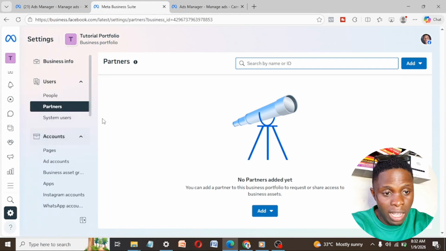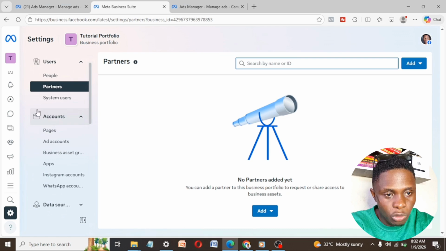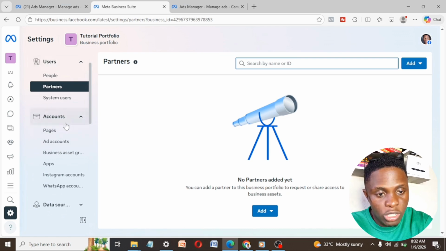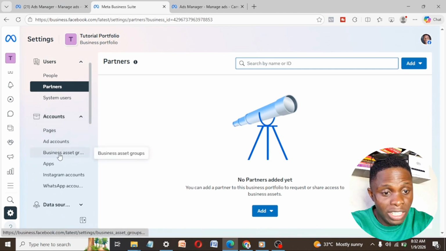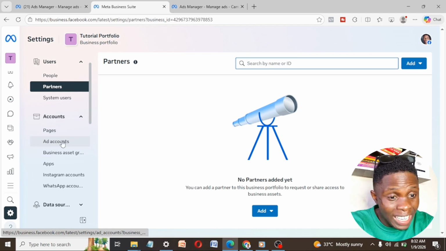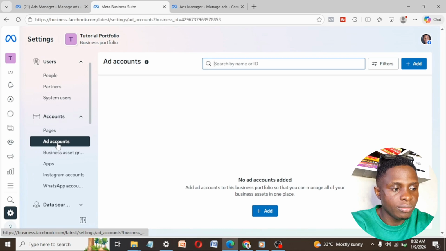Now how do you actually create your ad account? Under this account, which is after the users, now under this account menu, you're going to see some sub menus here, like pages, ad accounts, businesses, and all that. You want to click on the sub menu ad accounts. So click on ad account, right?